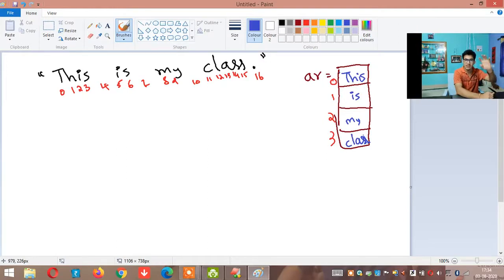I want the first word to go in AR of 0. I want to store the second word in AR of 1, the third word in AR of 2, the fourth word in AR of 3. Agree? Which means, don't you think if I have to store in the array, first the array has to be created? If the array is created, then only I can store into the array.